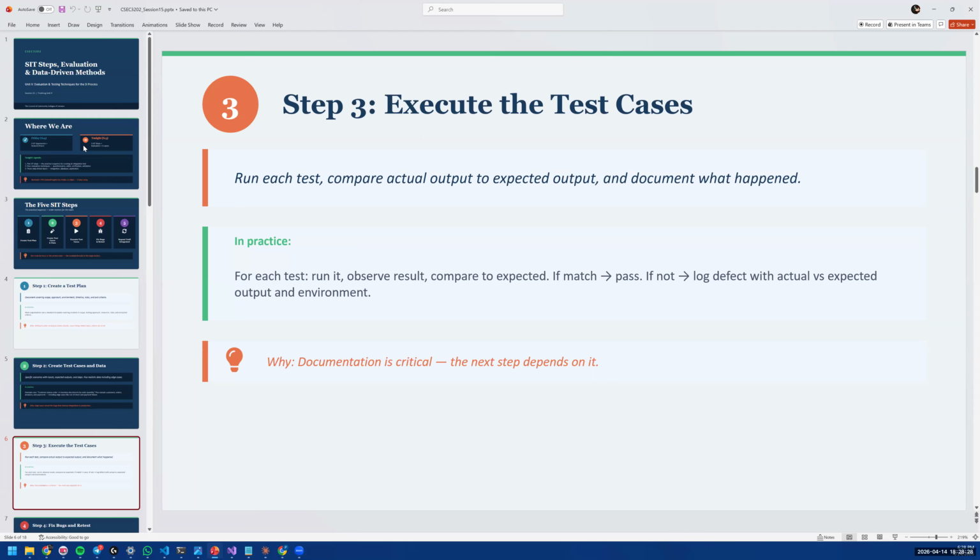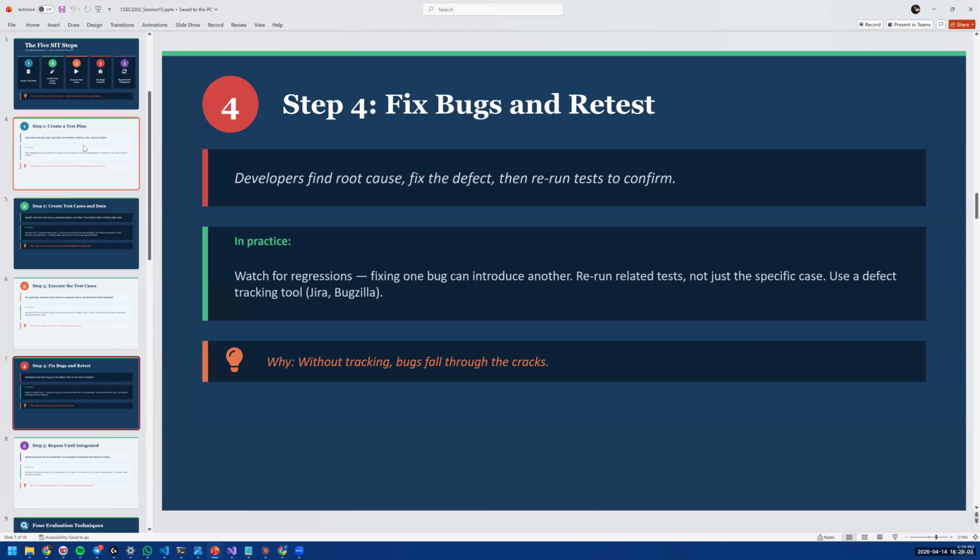So execution is not just clicking the run button, or it's not just clicking go, right? You need to document what happened. You need to document which tests passed. You need to document what failed. And you need to also document the actual output versus the expected output. And as I said, very important for you to specify all the things around the test, what environment you ran. And this documentation is going to become very critical. Very critical for this particular step, fixing bugs and retesting.